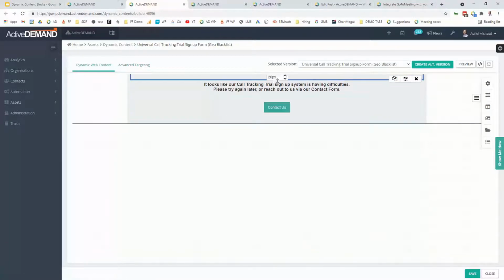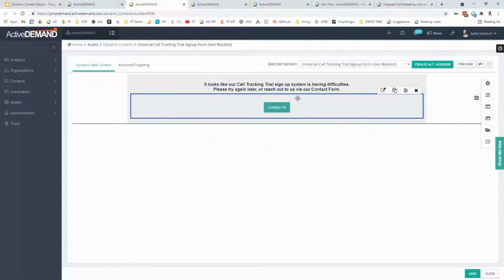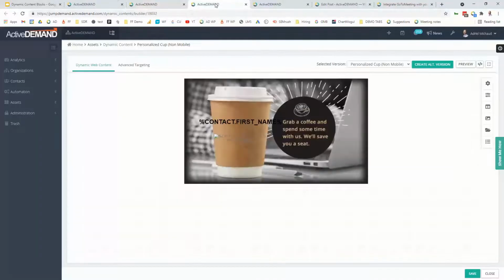So it's an example of, again, a content block, and it's just the same thing as the rest of our landing pages and email builders. It builds out the same. The embedding in the website's a little bit different, but I'll get to that in just a minute.